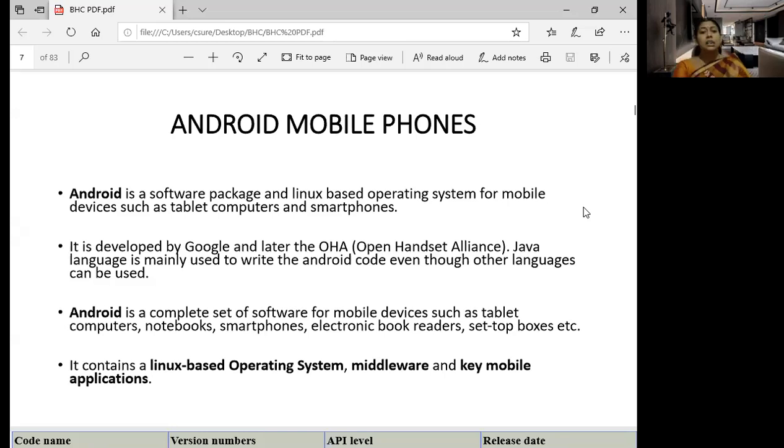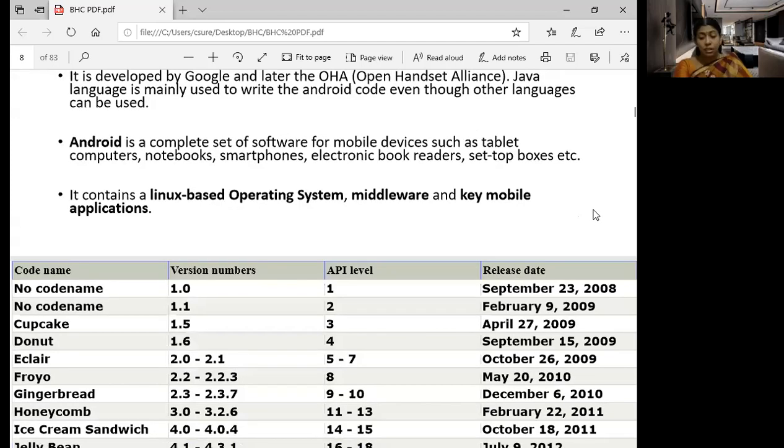Well, now Android is a complete set of software for mobile devices such as tablets, computers, notebooks, smartphones, electronic book readers, and when you have this ICT, it dispenses with disabilities. In fact, even persons with disabilities do listen to, or the person who cannot watch can listen to certain things. The person who cannot type can use Google voice typing. So several facilities are there in ICT, and all those impediments are dispensed, because ICT is a boon in that perspective. So Android contains a Linux-based operating system, middleware, and key mobile.